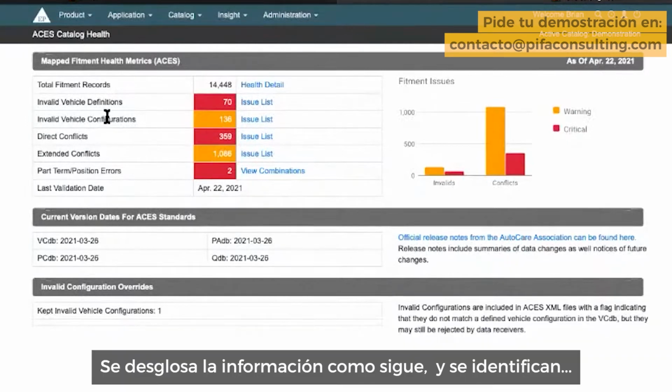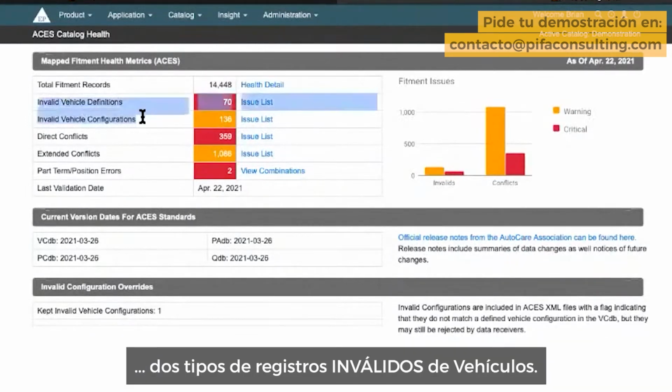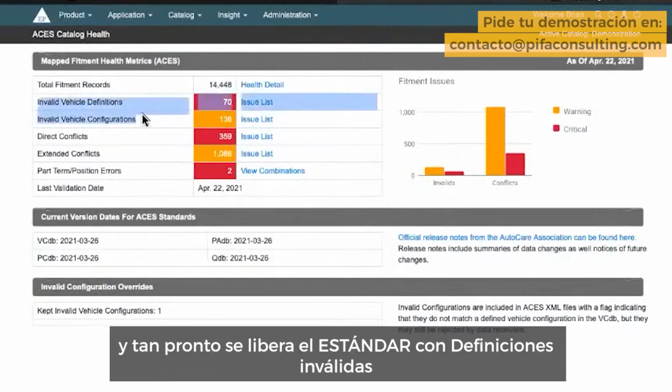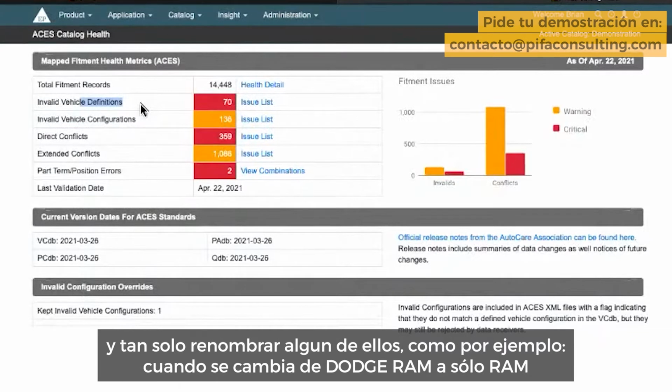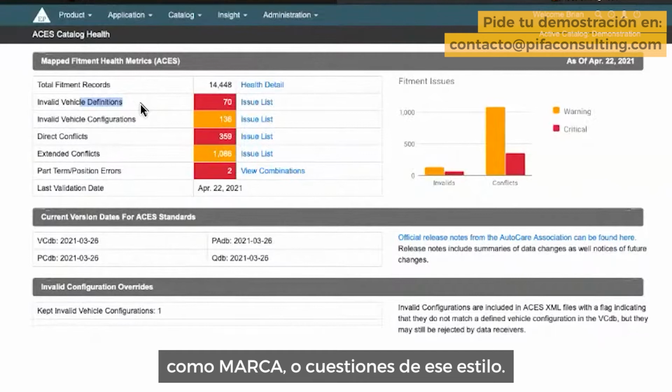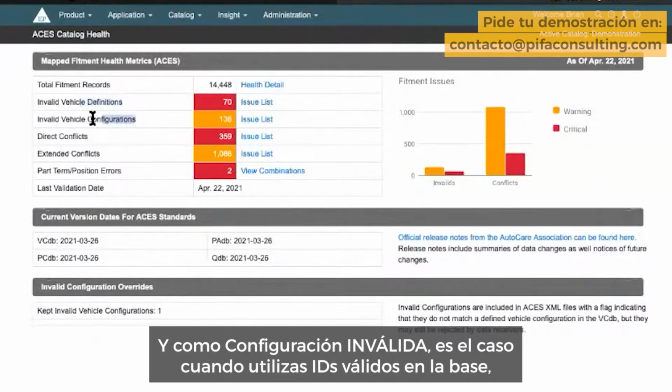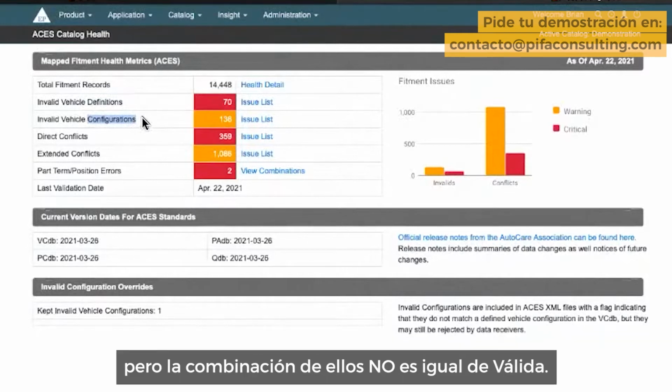So we break things down and identify two different types of invalid vehicle records. And as they release the standards, an invalid definition is a case where they may have dropped an ID entirely from the system, or just rebranded something, like instead of a Dodge Ram, it's now a Ram as a make, or those kind of things. And then an invalid configuration is a case where you're still using valid IDs, but the combination of those is not the same.